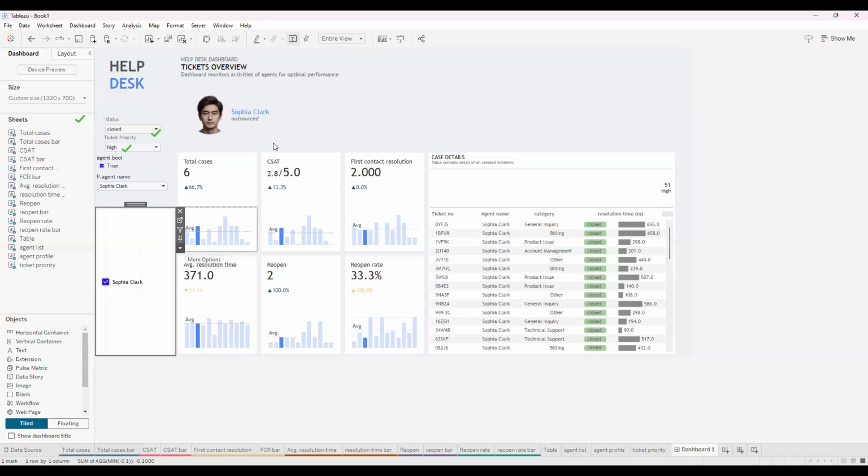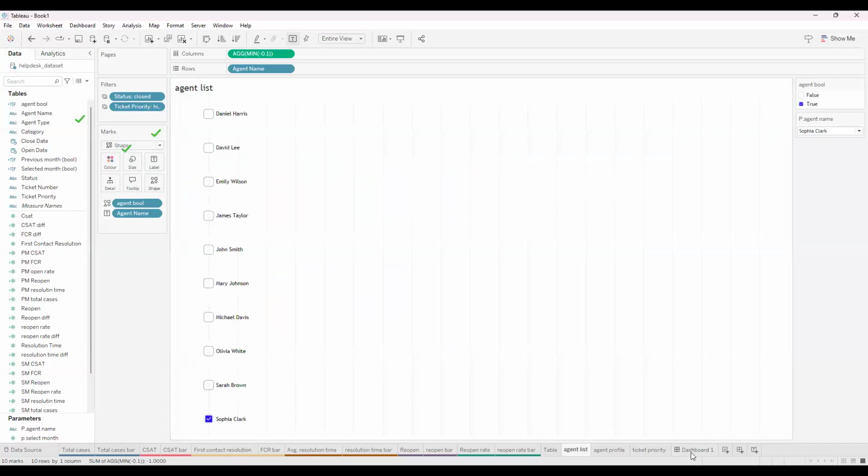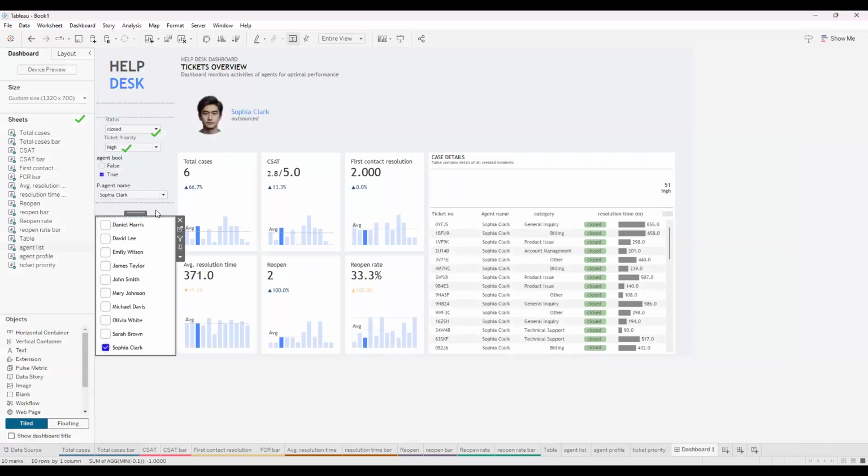Agent list, what's happening here? Okay, now this is the problem. Agent Boolean shouldn't be selected, so I'm going to remove it. So we can have the list of all of our agents. Great. I'm going to come back here.